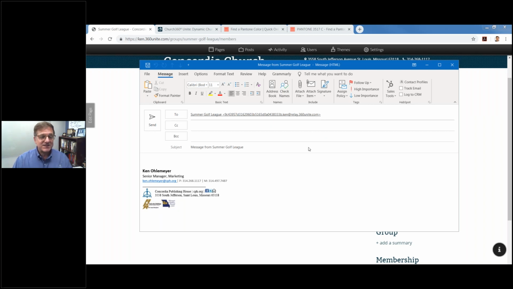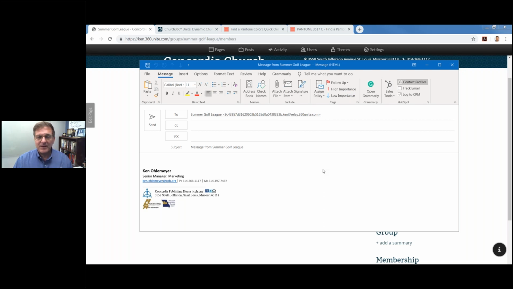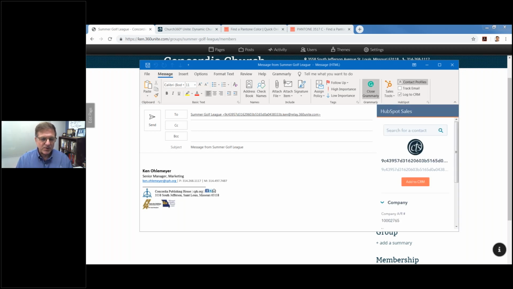I can go in here and type this through, and you see this relay.360.unite.com. This is how the email is sent out to a large number of people. It makes it simple and allows you to do multiple emails at one time. The other thing that is great in here, if I were sending this out, is that it also allows you to have an unsubscribe button. This meets all of the new legal requirements on email usage and things of this nature. So again, you would be covered in that type of thing.